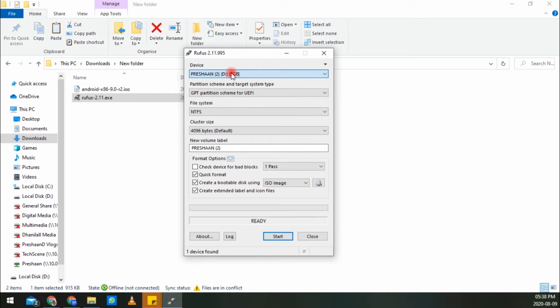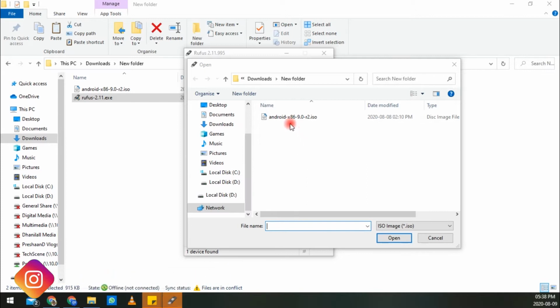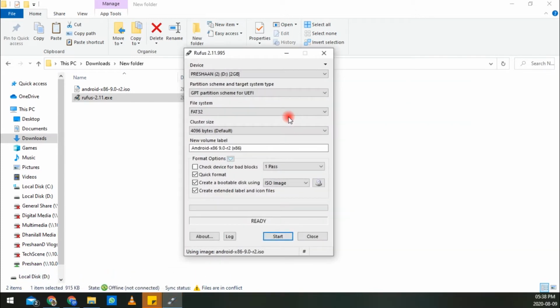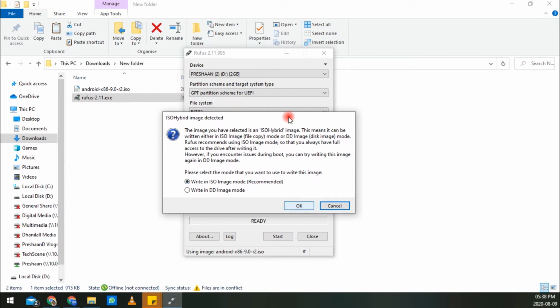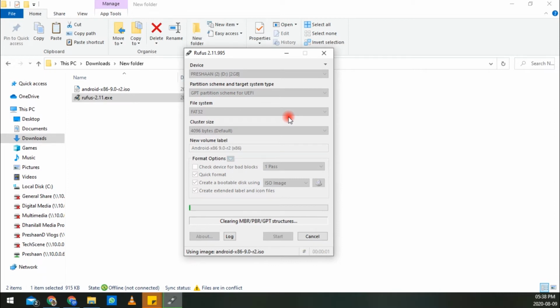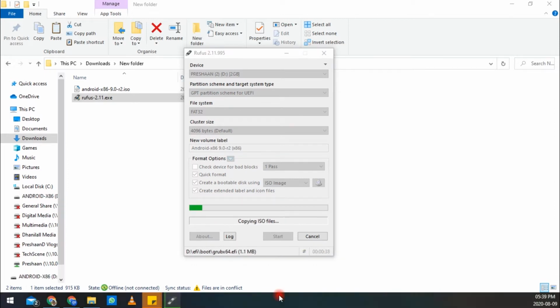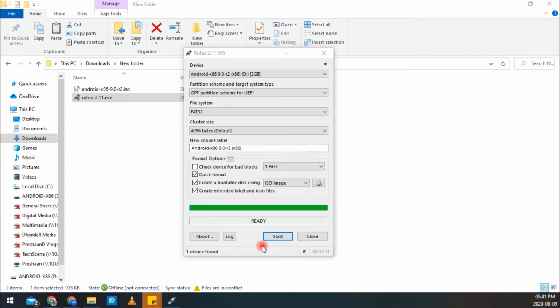So here we select the USB that we're installing Android x86 to. Don't interfere with anything else, and we're going to select our ISO image. And then just select it, it scans the image and picks up its own settings. And we click start. So we want an ISO image, click okay, and then we wait for this to complete. Right, so now that our USB is complete, we're going to disconnect it from this machine and then jump back to the machine that we're installing it on.